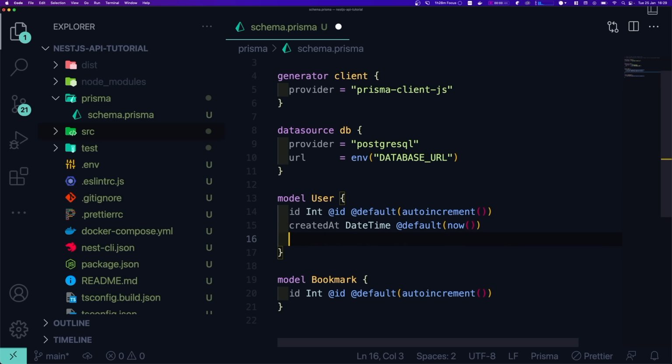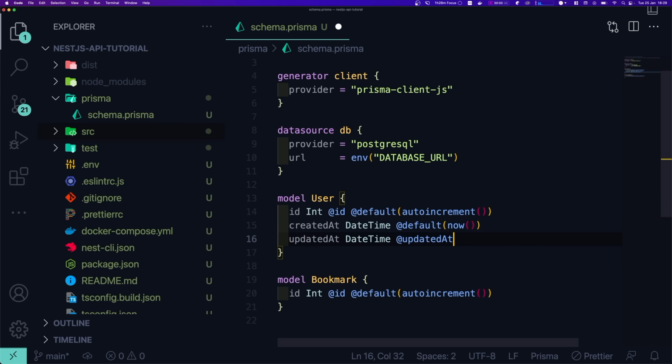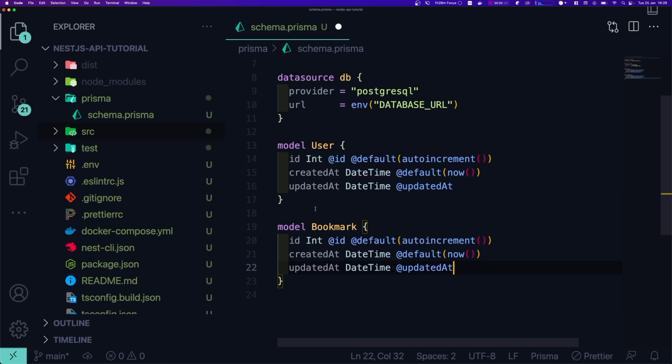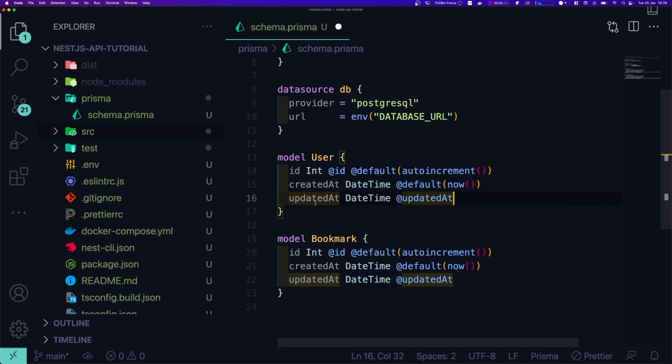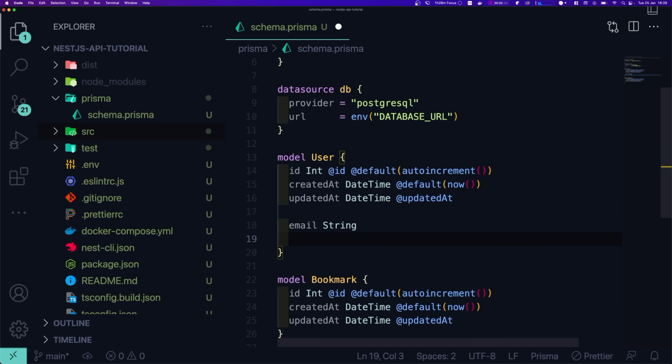And we also have to add updatedAt. I like to add that as well, DateTime, and Prisma has a special command here, @updatedAt, and we can copy that to the bookmarks as well, right? So for the user, what we will have? Well, usually we store the email of the user. It's going to be a string, and it's going to store also the password, at least the hash of the password. So we're going to put hash string.